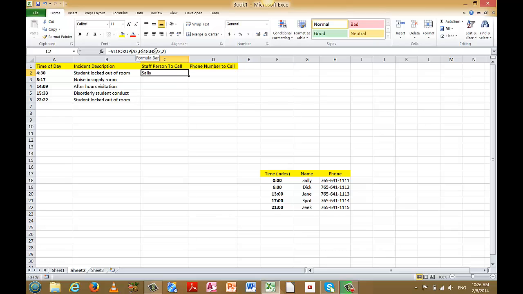It will lock the row coordinates in the second argument, and it'll keep the numeric value, that integer value 2, constant, because numbers copy in an absolute way. And there we have it, and it seems to make sense.